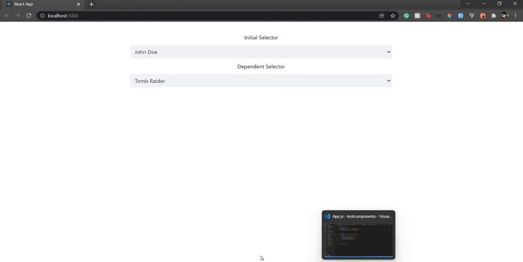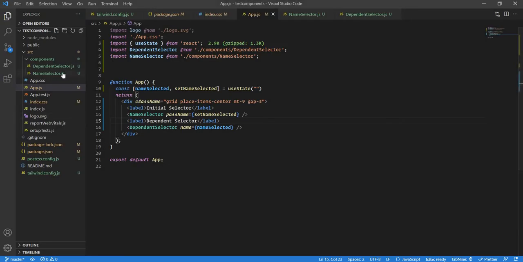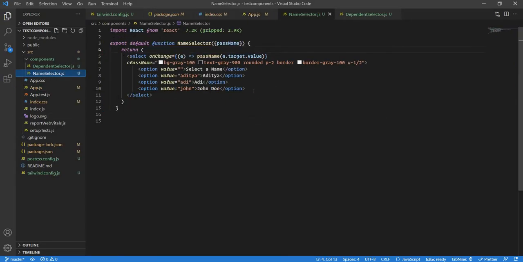It's very simple logic. I have two components over here. First, I have the name selector, where I have names, and what this is going to do is take a prop. Whenever this selector changes, it will pass the name. This passName is a function that's coming from the parent, and it will pass the name that is being selected.